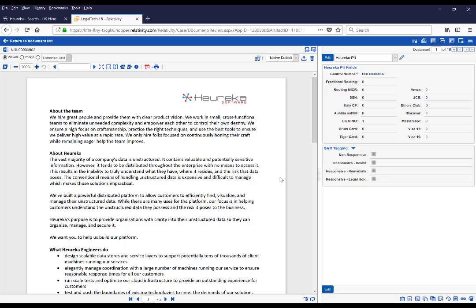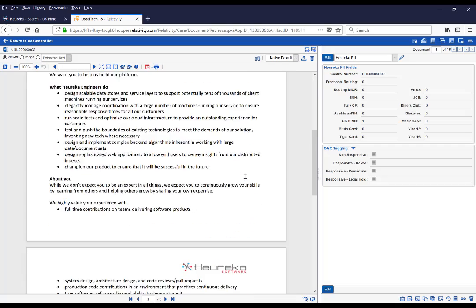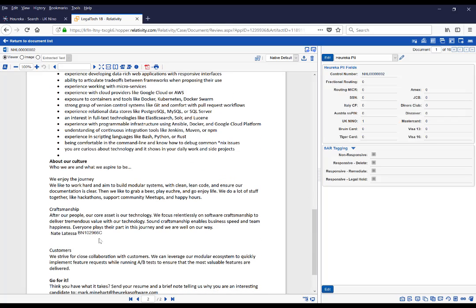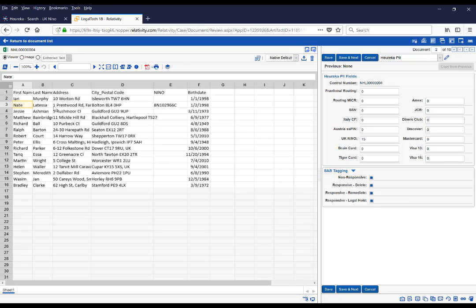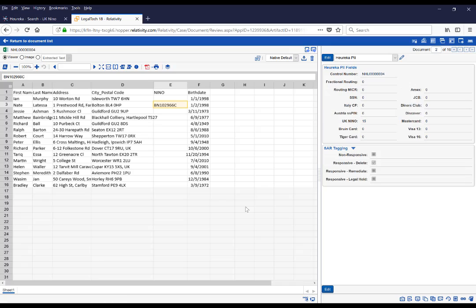As I review the documents, I can find the Nino ID and determine the appropriate tag. For example, if I scroll down to this particular second page document, we can find Nate Latessa and his Nino number. So we're going to go ahead and tag this file as responsive delete. We'll save that and move on to the next file. For this document, you can see that we have again Mr. Latessa's name, his Nino ID, so it's going to take on the responsive delete tag as well. We will now save that, and we're going to create an export file that will be imported back into Heureka to delete these files from their endpoints.